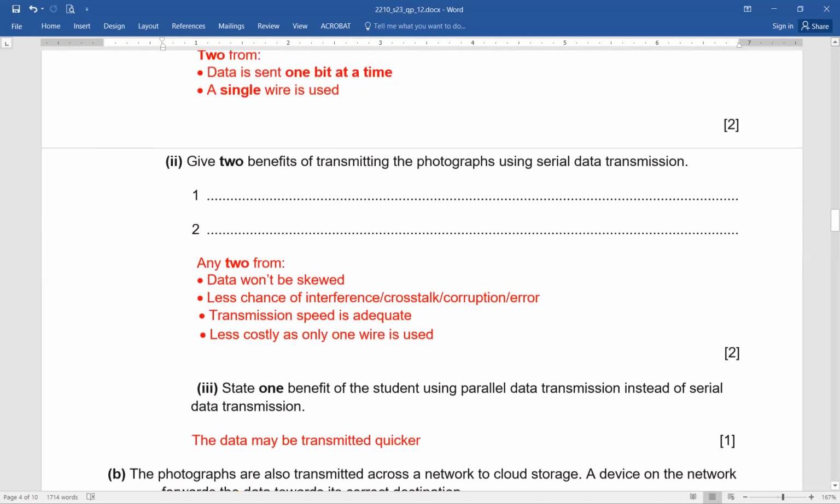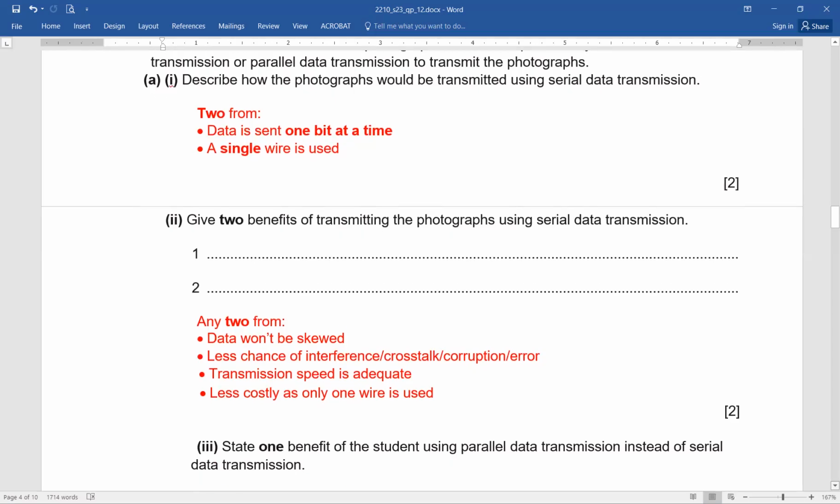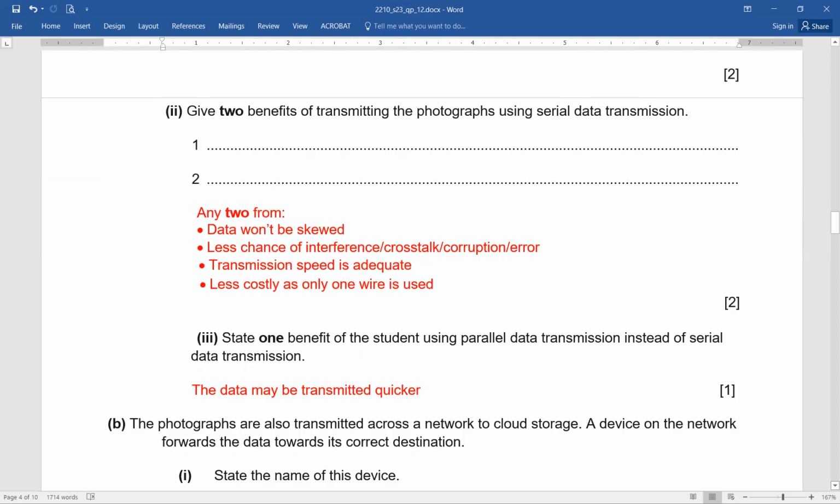State 1 benefit of the student using parallel transmission instead of serial transmission. Now you have talked about serial. On the contrary, there must be some benefits of parallel transmission also. So what is the benefit? Okay, wonderful. That's the fast transmission. By the way, where is parallel transmission being used? In which scenarios do we prefer parallel transmission? Okay, that's wonderful. Inside the computer, the internal components are using parallel transmission because they need to transmit the data very quickly.